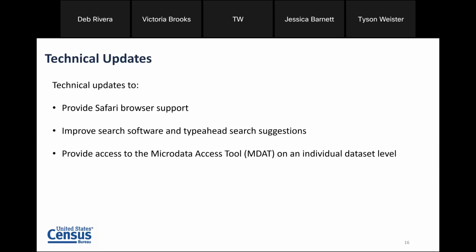In addition, we also provided improved search software and type ahead search suggestions, and another technical update that allows us to provide access to the microdata access tool on an individual dataset level.